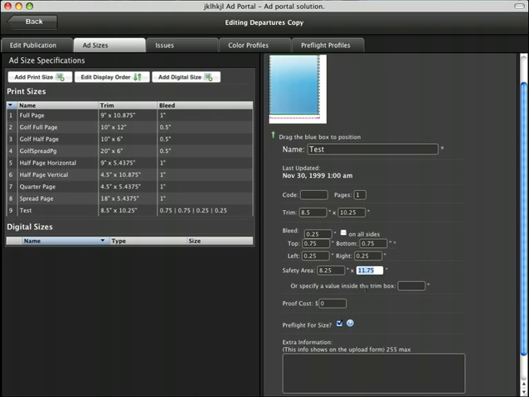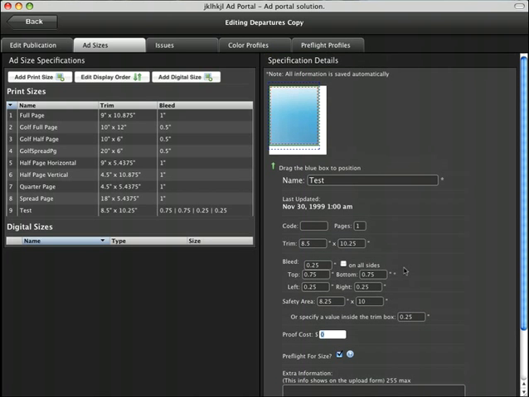But we've made it easier now by allowing you just to specify the value inside from the trim box where the safety should start. So let's say that you'd like to recommend to your advertisers that they should not have anything outside of 1/4 inch from the trim. Simply type that in. You'll see that it auto calculates for you, and our preview does reflect that up here.